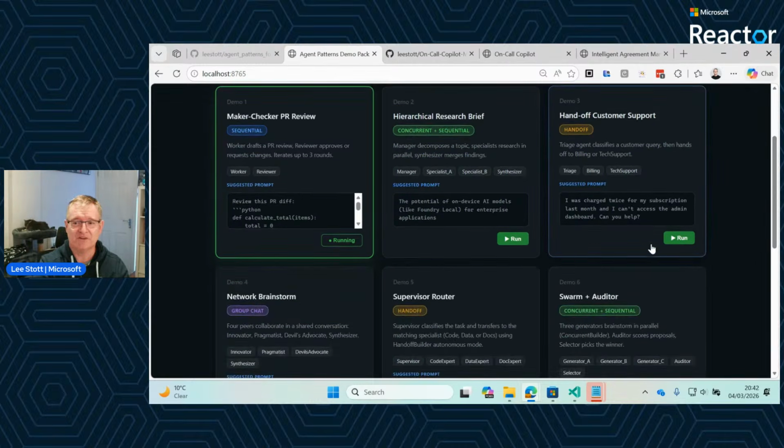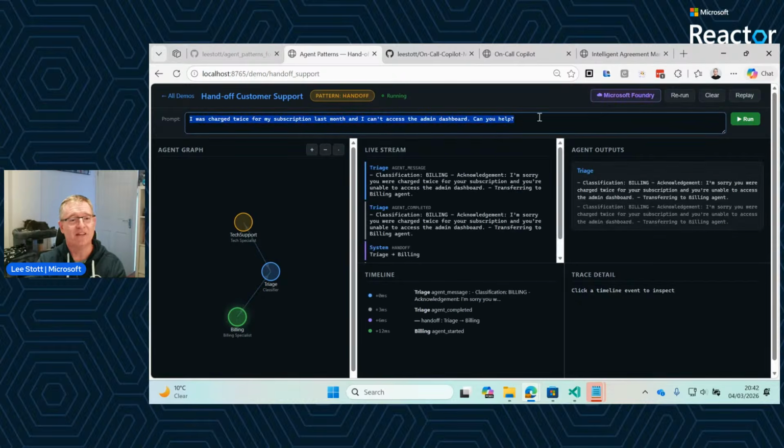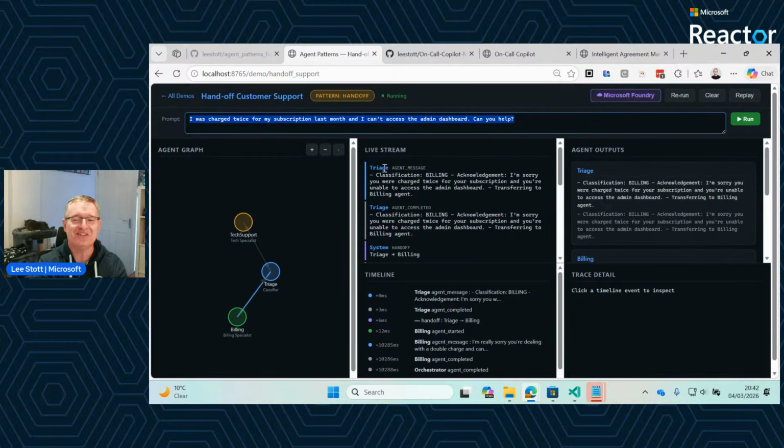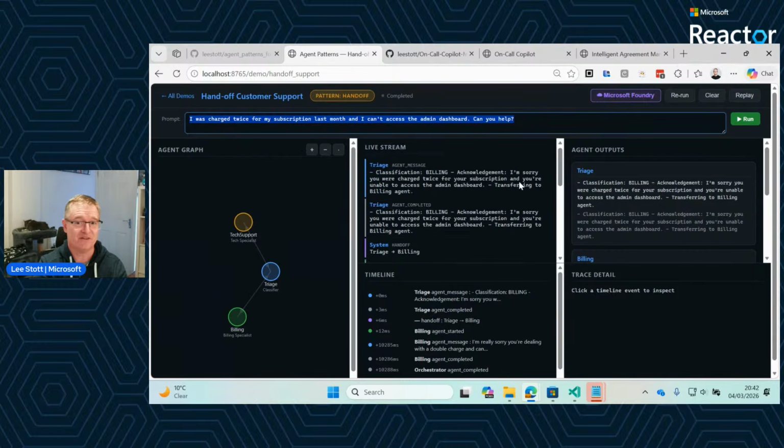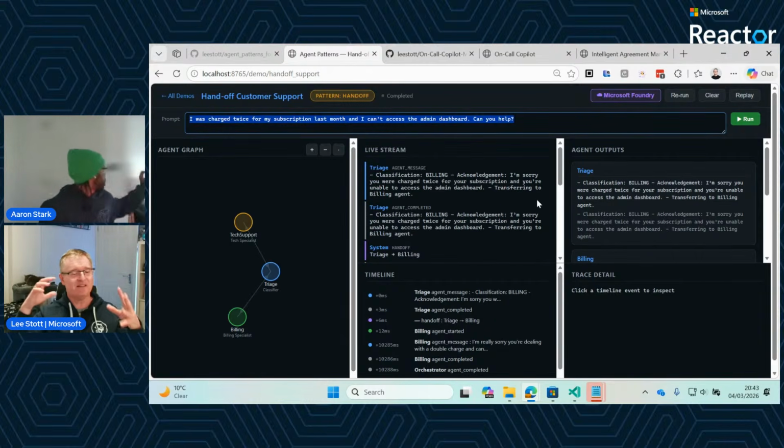So we've got the handoff. Again, we've got a triage, we've got billing, we've got technical support. This is a technical support scenario. It's basically asking the question, I was charged twice for my subscription last month. I can't access the admin dashboard. Can you help? And you can see it's done it. The triage agent says it wants to understand the billing issue and acknowledges that we're very sorry. Then it says, I'm going to pass this now to the billing agent. So again, this is about the demarcation of roles and responsibilities.